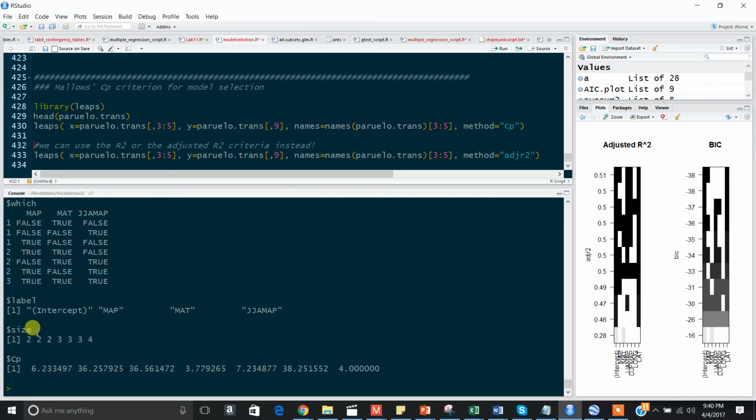Size gives P, and P represents the number of parameters in the model. So the best submodel is the one in which the CP value is closest to P. Based on that, the best model given this output is the last model, or the 7th, because the CP here is 4 and the P is 4. However, that is the full model, so it includes all of the predictors that we are testing.